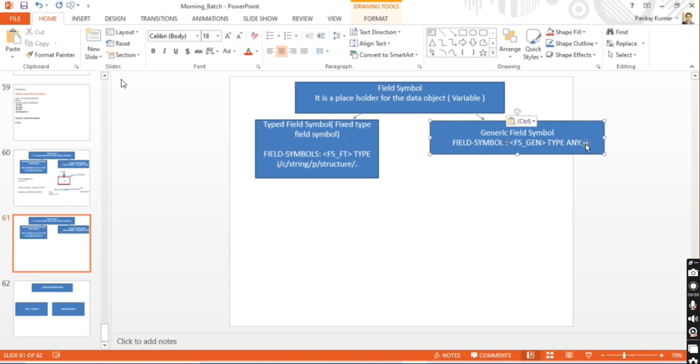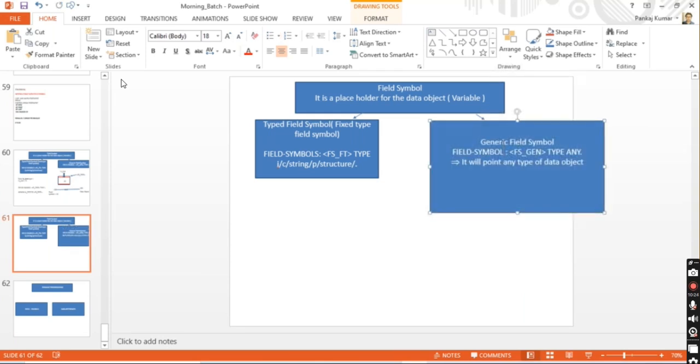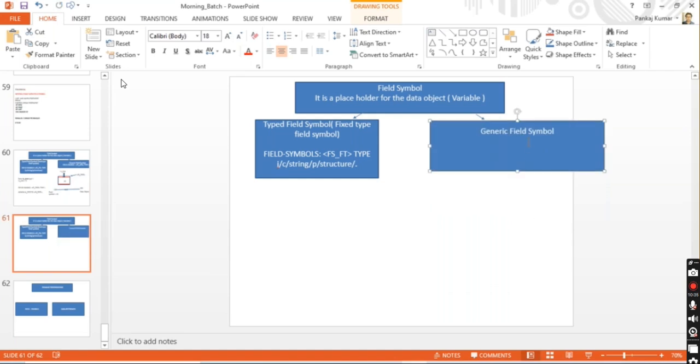So the field symbol is of type any. This type any will point to any type of data object. This is the field symbol of type any. Another generic one we have. In this generic field symbol, we have two types actually. Let me cut it and I will show you in this way. It will give a better idea.